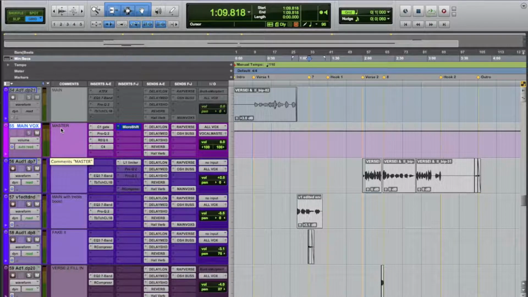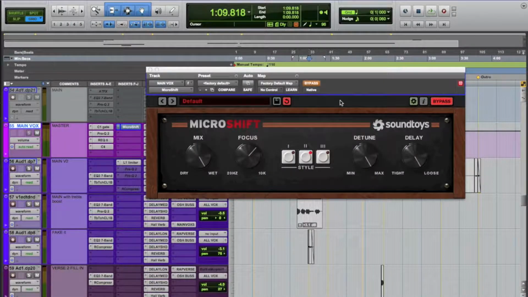What I'm going to do here is I'm going to use a Microshift, which is a specific tool from SoundToys to basically enhance the stereo image and the width of my overall vocal sound. So this is going to affect every single vocal in my session. If you don't have Microshift, you can use other tools such as the doubler plugins from Waves, and you can even use a free plugin, I believe, called Multiply.